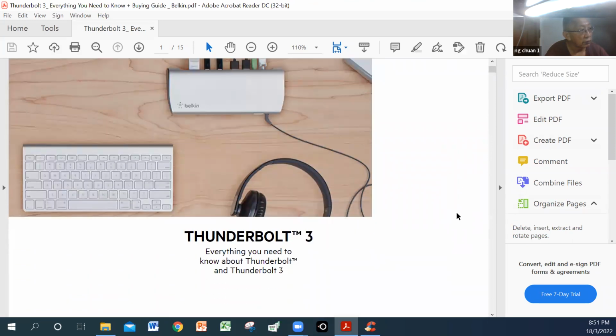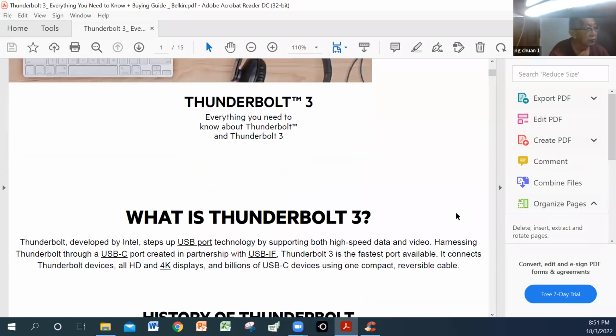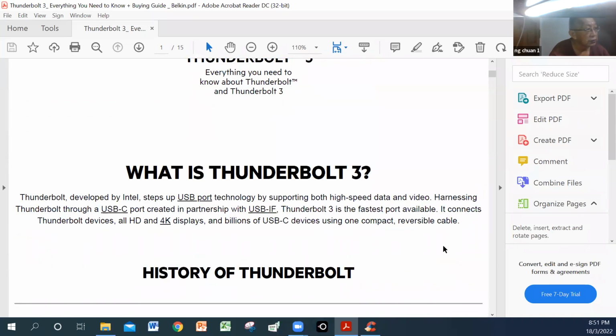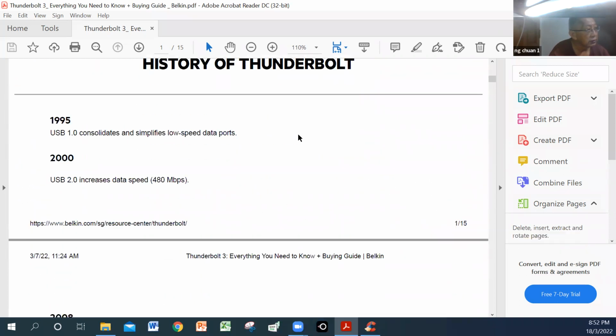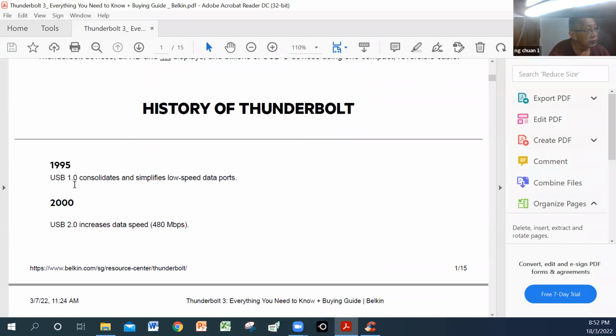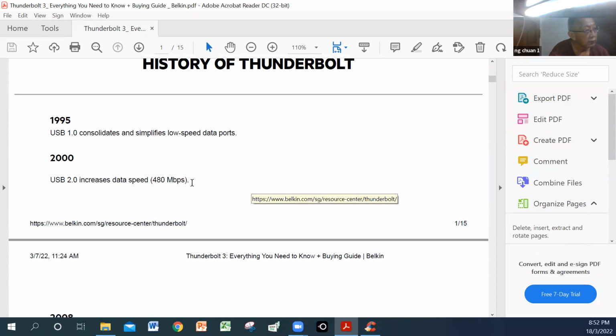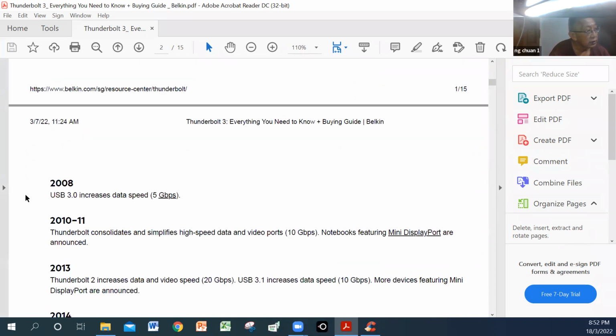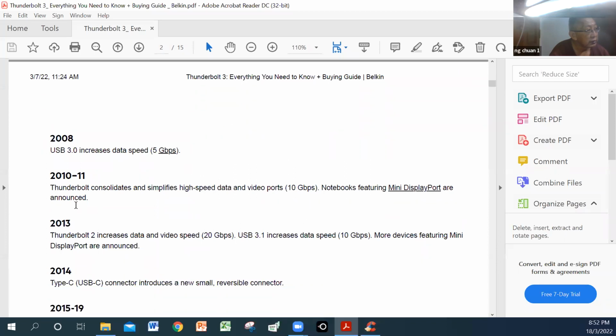Okay, this article talks about Thunderbolt 3, everything you need to know. Thunderbolt 3 was developed by Intel. This one has a history. USB 1.0 was a low speed data port. After that, in the year 2000, you have USB 2.0 at 480 Mbps, and USB 3.0 at 5 Gbps. Then you got Thunderbolt in 2011, a high speed data and video port, using mini DisplayPort on notebooks.